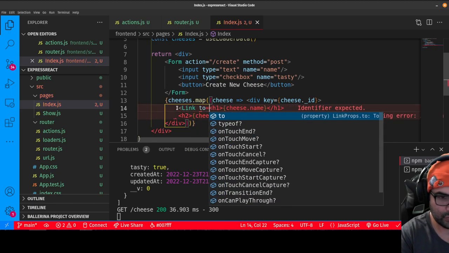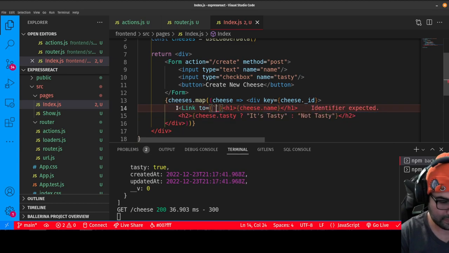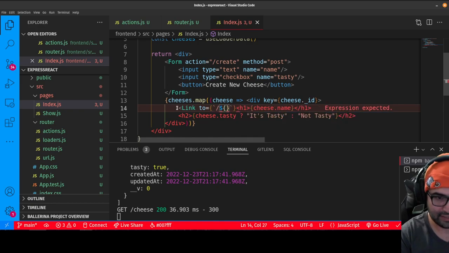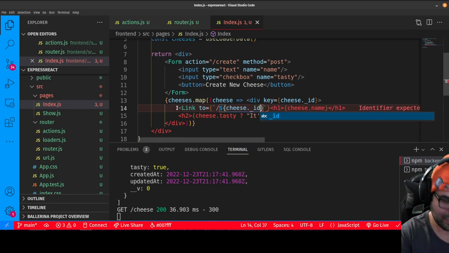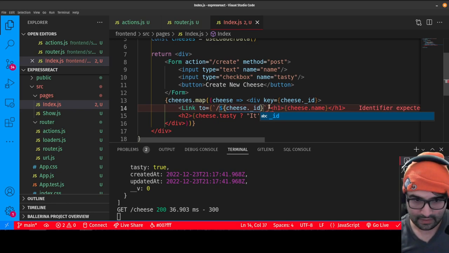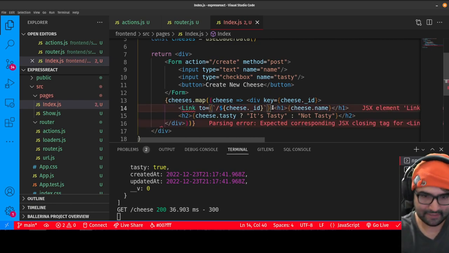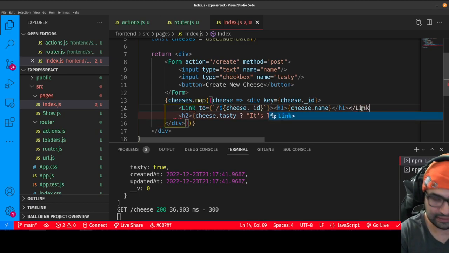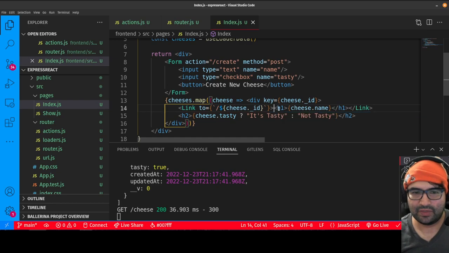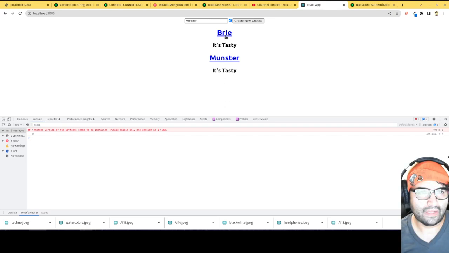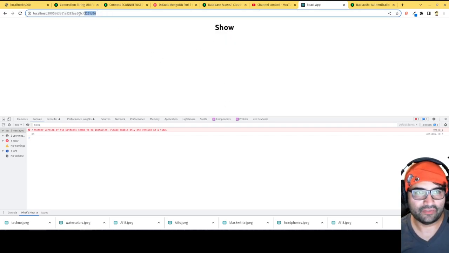and then the to equals, and it's going to be "/" and then the thing after the slash should be the cheese's ID. So cheese._id. And then we're going to close that Link tag. Oops, I self-closed it. And then we're going to close that Link tag after the h1, /Link. Okay, so that way that h1 is going to be a link to the show page. Now I should be able to click on Brie, and it's going to take me to the show page for the thing of that ID. But right now I don't have the information on that cheese.